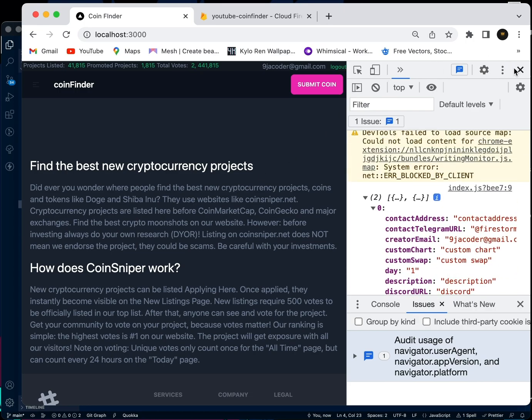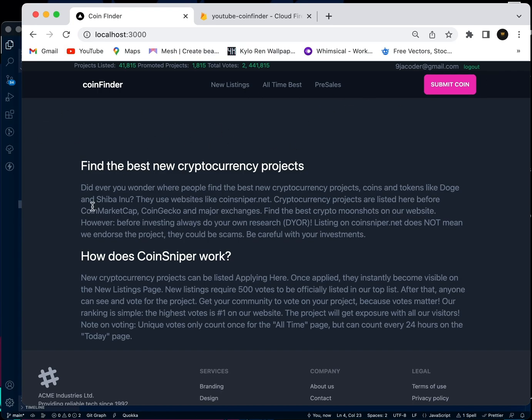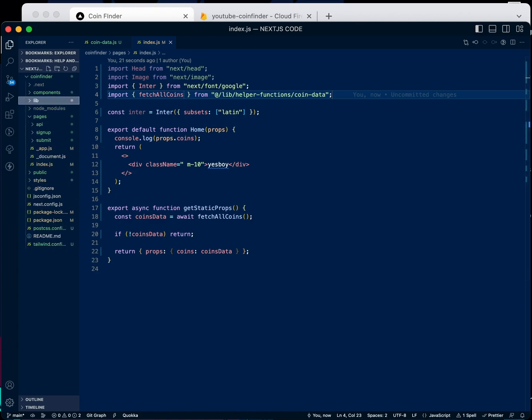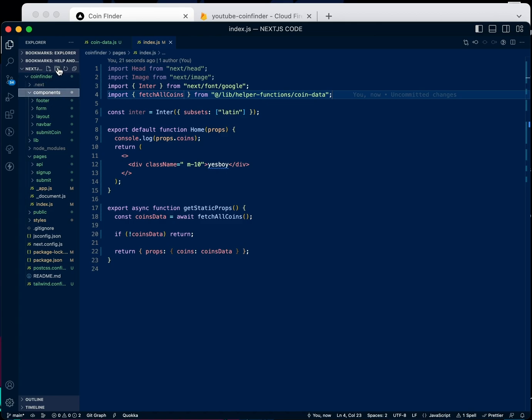Now we want to display that information on the main page. So we're going to create a component. We're also going to make a table. All right, we're going to go to components and we're going to create a folder named UI. And in this folder UI, we're going to create a file named coins.js.